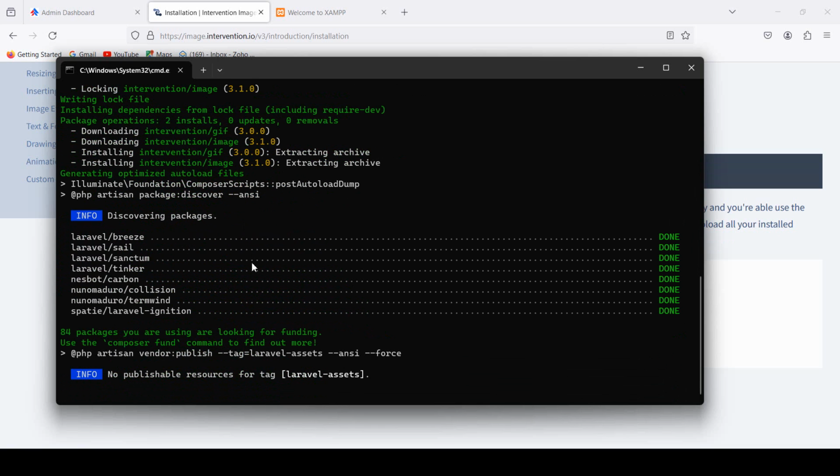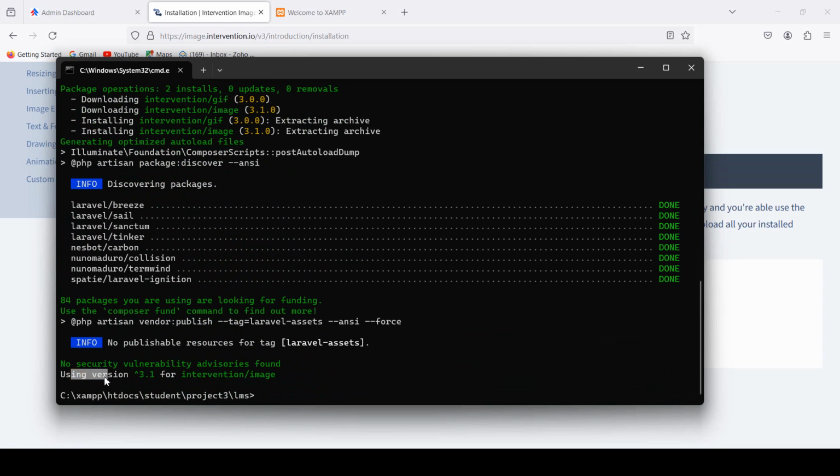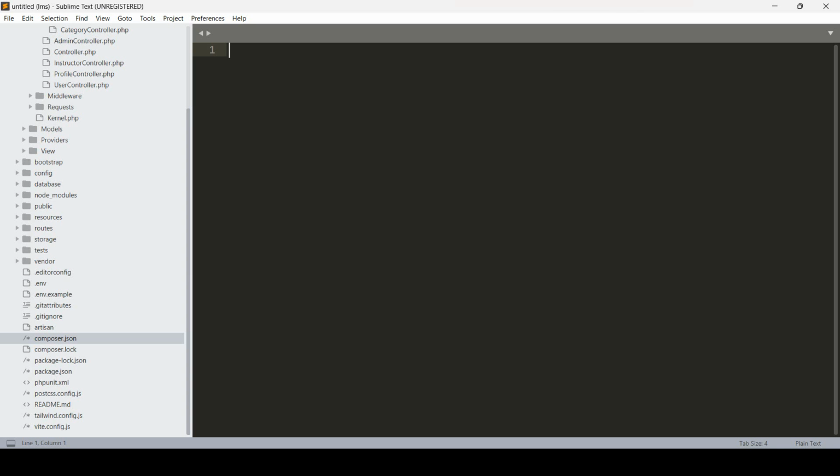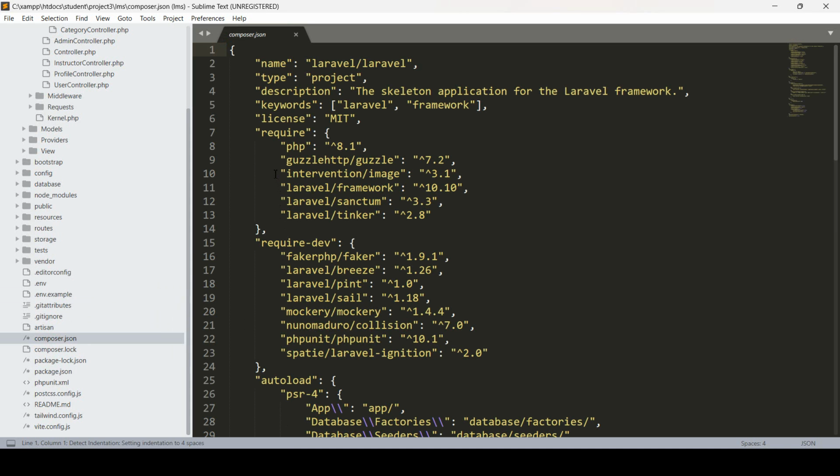Here you can see, perfect. Image Intervention 3 is now successfully installed, and it is visible with version 3.1. If you go to your project and open your composer.json again, you can see that I have installed intervention image, and now I'm using 3.1.